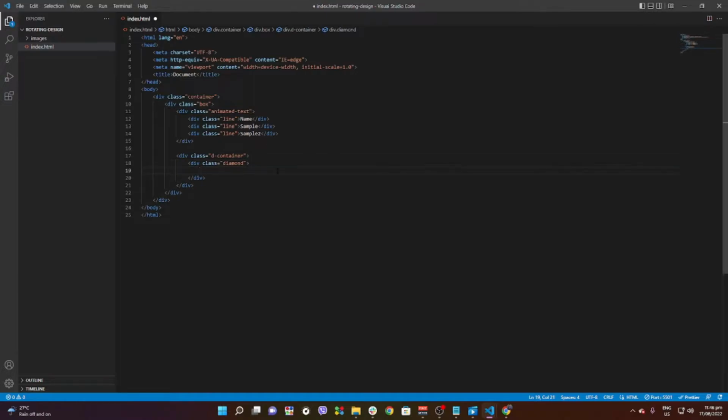We're going to import some images here. If you guys want them, I'm going to link them on my GitHub account so that you can get these assets in the file. Just make the image tag here and link the path of the image, a diamond. There you go. So I think that's pretty much it for this HTML.